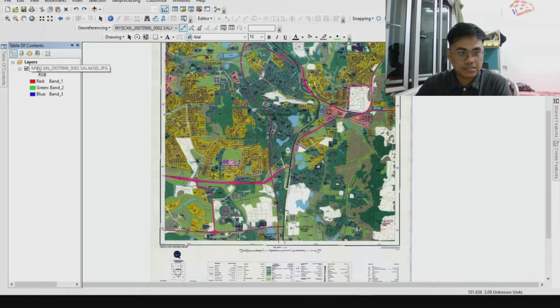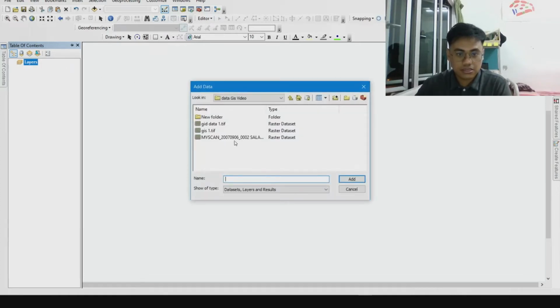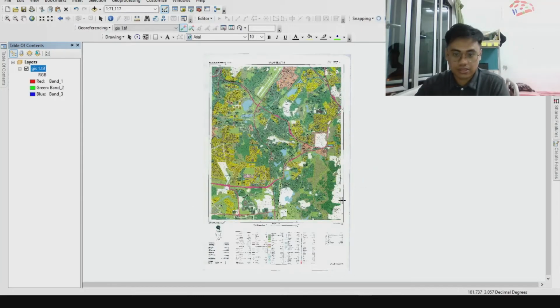You can just delete it, remove, and find your data back. Just right click on here, add data, and the file has been found, GIS1. This is the data that we have made. Add data, okay, and we can see the data already has the control points, which cannot be seen anymore because the map has the real coordinates. So that's all for part 1 for georeferencing.